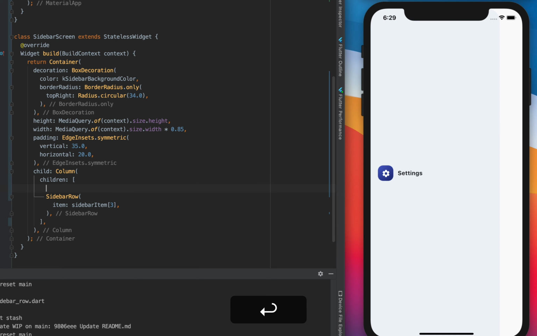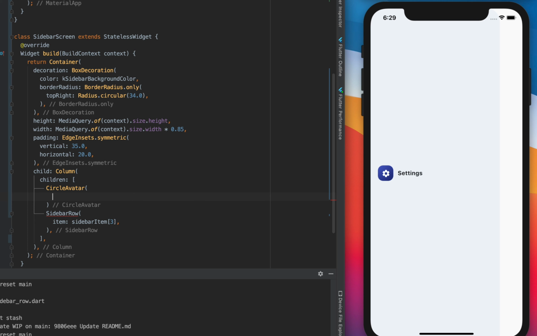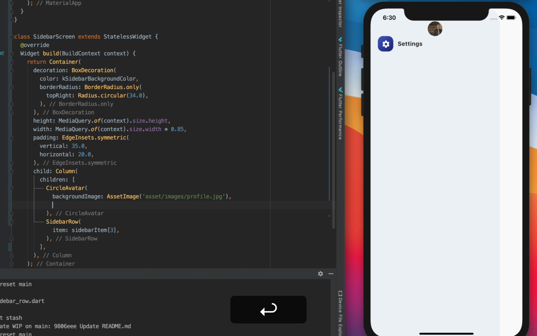Let's start by making the first child a circle avatar. A circle avatar is great if you want to display images like a profile. For background image, I'll use AssetImage and provide a path. I'll type assets/images/profile.jpg. I'll press save, and what I want to do is change the size a bit. So I'll type radius and select 21 pixels.